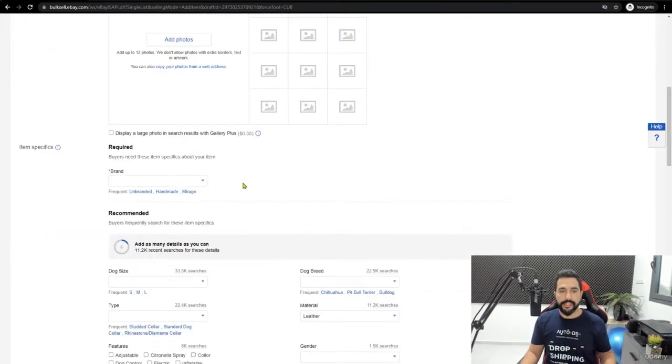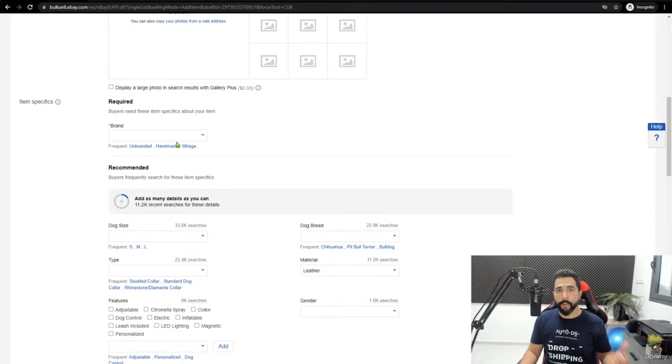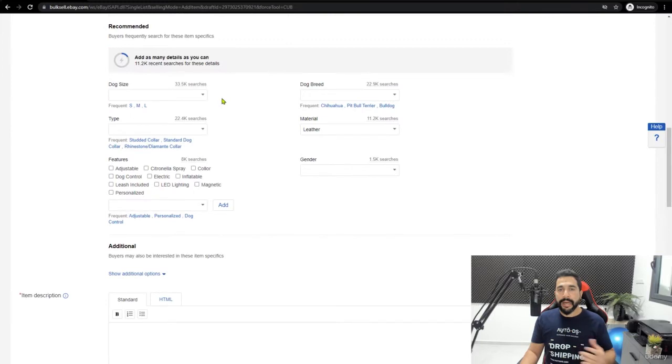Next, you got your item specifics. So if there is a certain brand, write the brand's name. If it's unbranded, simply use unbranded. Then you have the item specifications. So fill in as much as you can, and eBay is giving you a hint here how many people are searching for this item specification, and that way you'll understand that it'll help you rank better and get more traffic to your product if you fill in these item specifications.